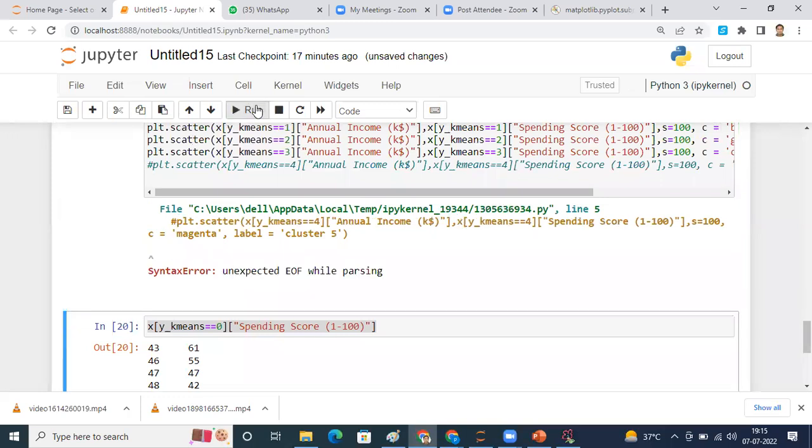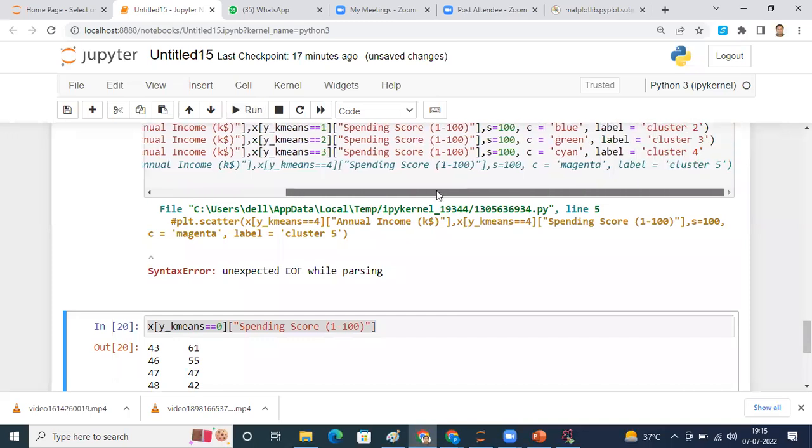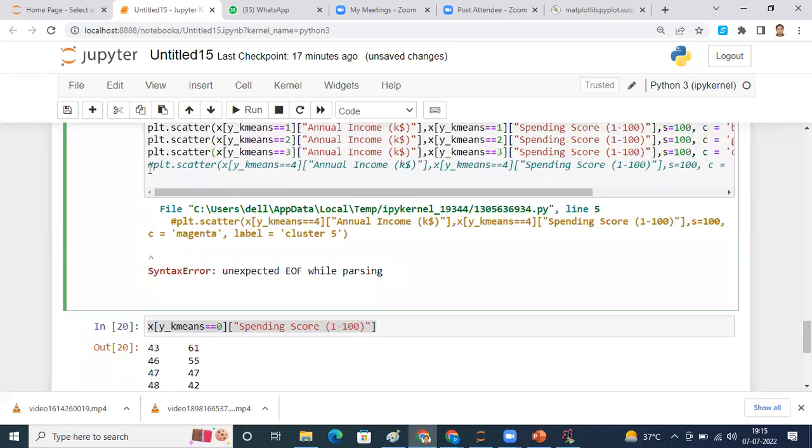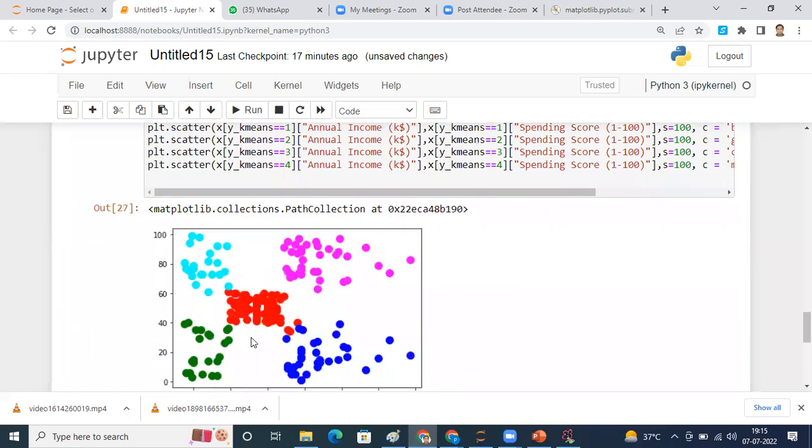Just a second. Let me execute. Okay. Oh, sorry. Found the mistake. Here, actually, I think I missed the parentheses. Now everything should be okay. Even this will work. Yeah, fine. So all 5 are here.